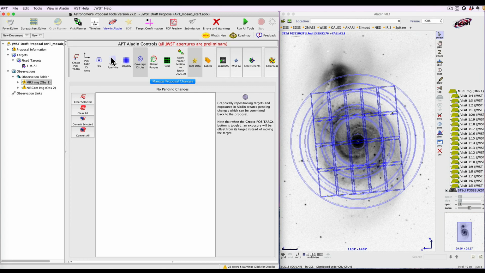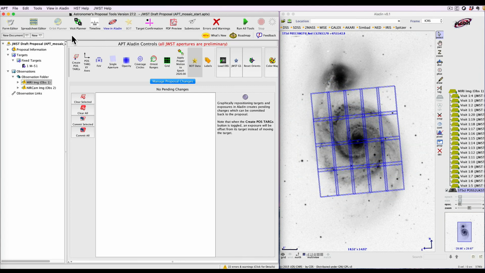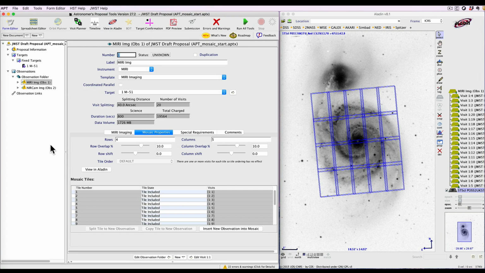Okay, let's go back now to turn off the coverage circles, and we'll go back to the form editor so we can see that in the mosaic display we have all 20 tiles listed down below here. All the tiles are included, as you see in this middle column. Over here it shows the observation number, observation number 1, and the visit number as the second number here. And you can see that there are 20 tiles, there are 20 visits. Each tile is in its own visit.